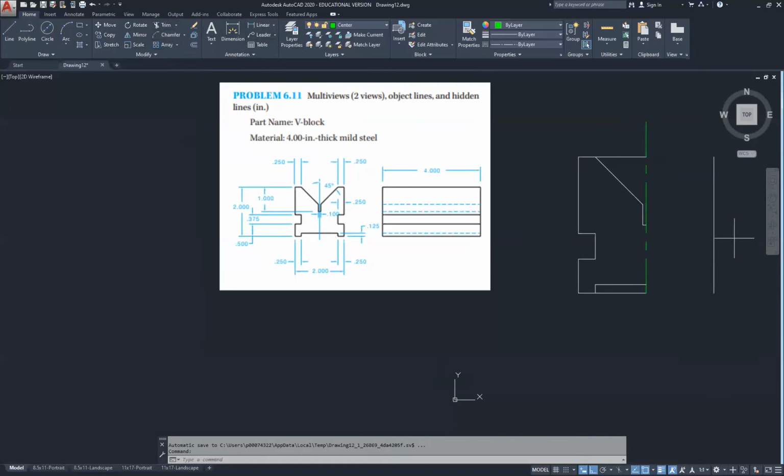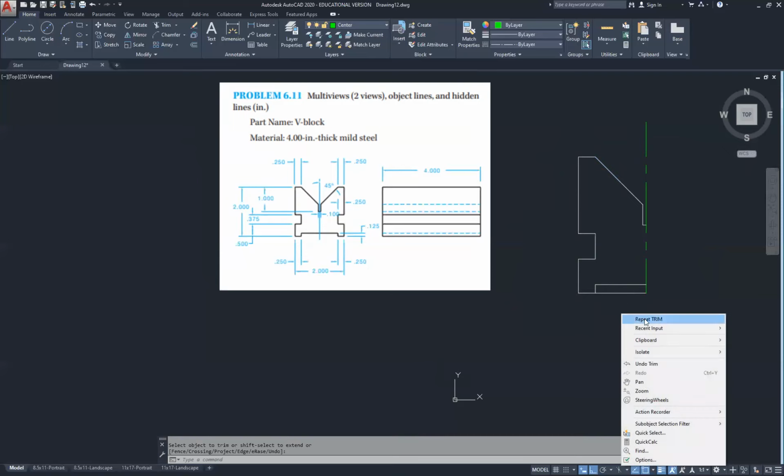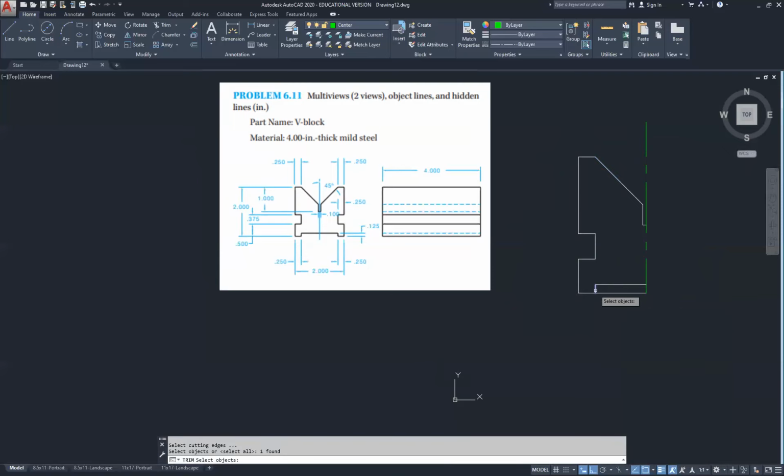Once they are removed, I'm going to select this extra line and hit delete. One more trim right here, opening up that V. Let's select the trim command, select our cutting plane, right click, and then select our line to cut. Right click, enter. Let's also clean up the bottom. Right click, repeat trim. Select this line right here. Right click, and then select the line below. Right click, enter. Now I have the shape in place.